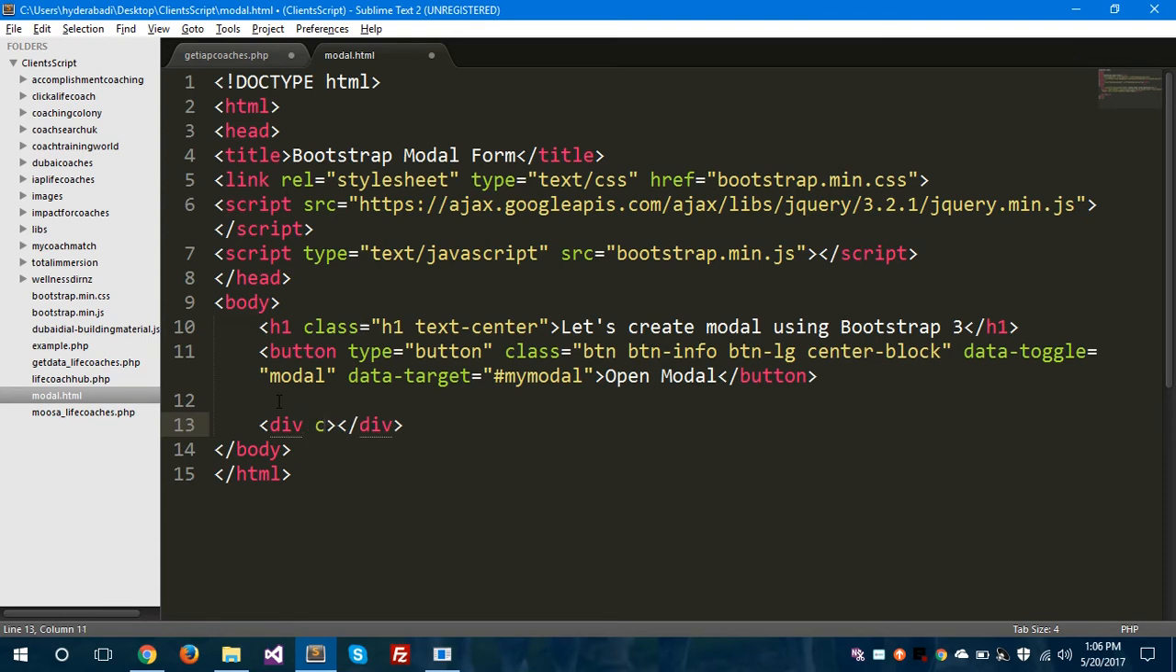So firstly I'm gonna take one div, and I would like to give the modal class to this div tag, and also I'm gonna give an ID to this modal div tag, because we are targeting data-target myModal. So this button will target this ID myModal, and the data-toggle will be modal, and these are all Bootstrap classes.